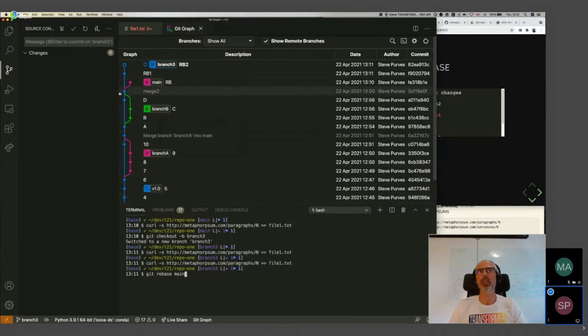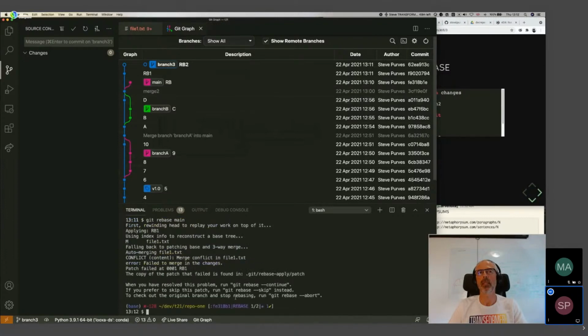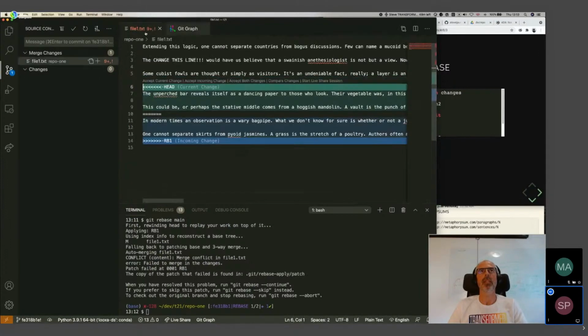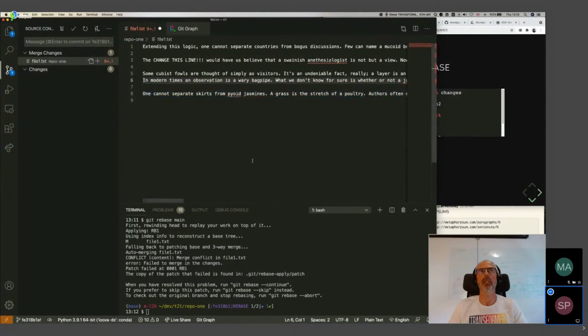What this is going to do is pick up my branch off of main, and then replay my commits one by one on top of main. So when I do this, we had a conflict. Let me resolve the conflict, and it doesn't really matter. I'm going to just accept the incoming change. So we do have to have a merge, add, merge.